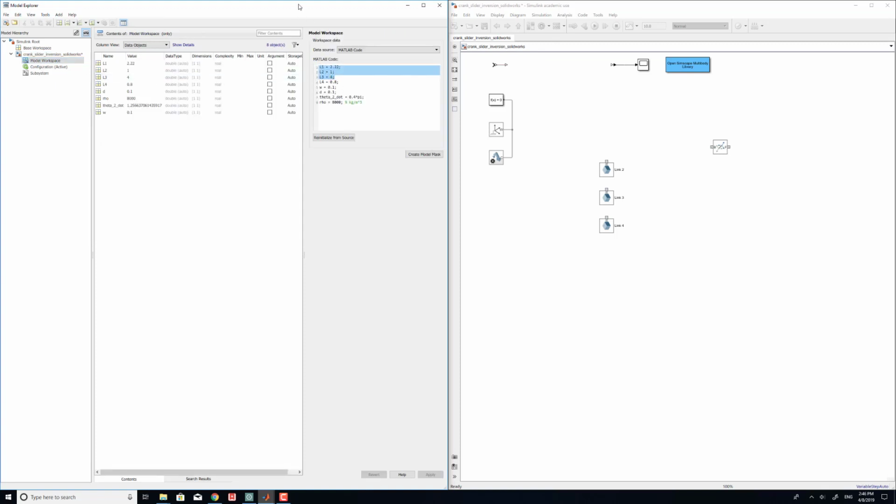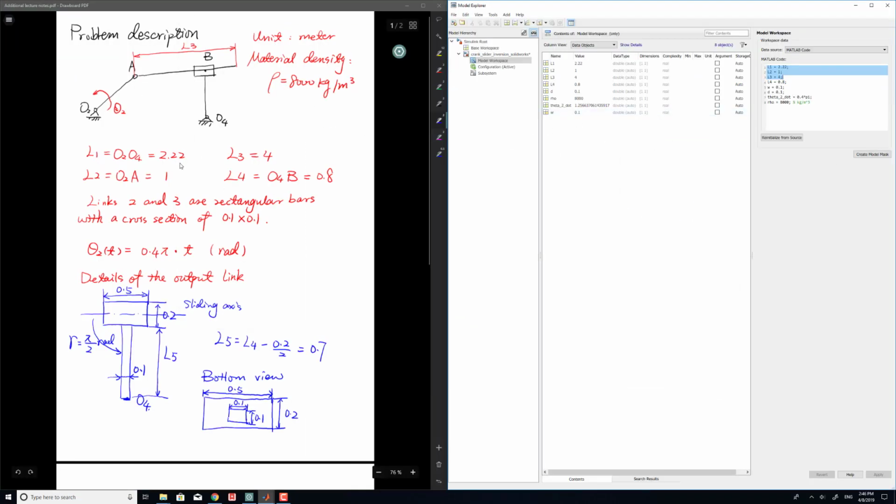define all the parameters. These parameters you can find in the PDF file: the length of the ground bar, the length of the input bar is L2, the length of the coupler, and then the geometry of the output link is given. So we assume all these linkages are made of steel, so the density is 8,000 kilogram per cubic meter, and the rotation input is theta2, and it's a constant speed rotation, and the speed is 0.4 pi radian per second.